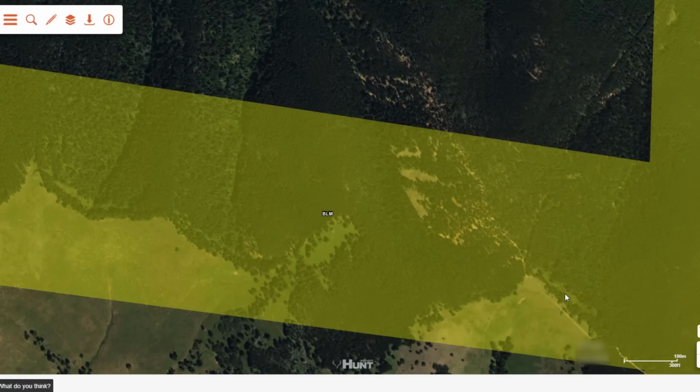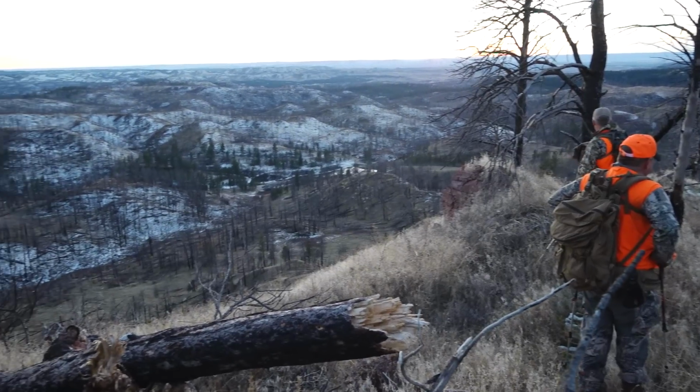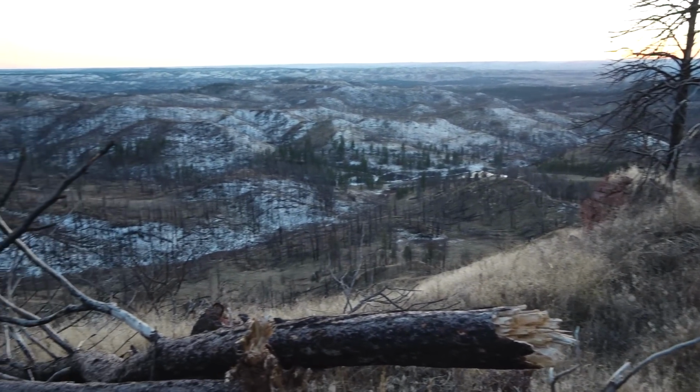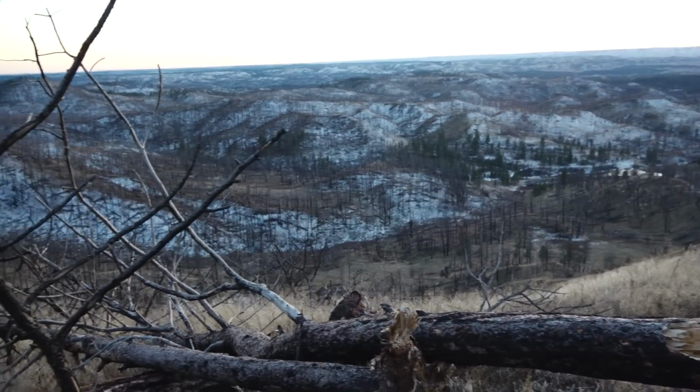I'm going to show you a piece of Montana ground. This is 1.5 miles long east to west, and it's a 1/2 mile wide north to south. This almost looks identical to the piece where I shot my buck in Montana this year. There was private to the north, private to the south. The ridge in between was public.